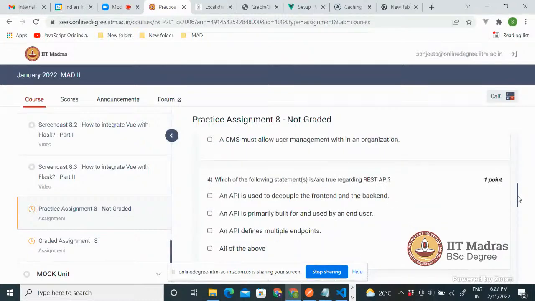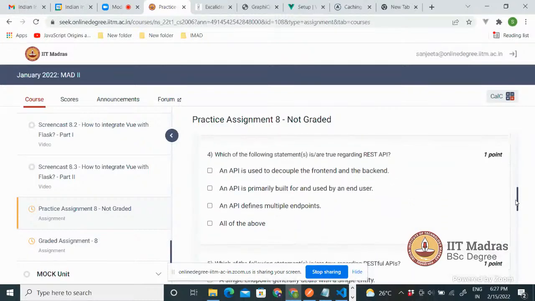Okay. Moving to our next question. Which of the following statements is true regarding REST API? An API is used to decouple the front end and back end. Is that true or false? That's true, that's why we use an API, for the separation of concerns. Exactly.